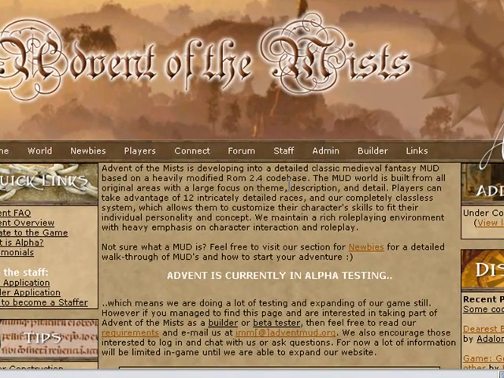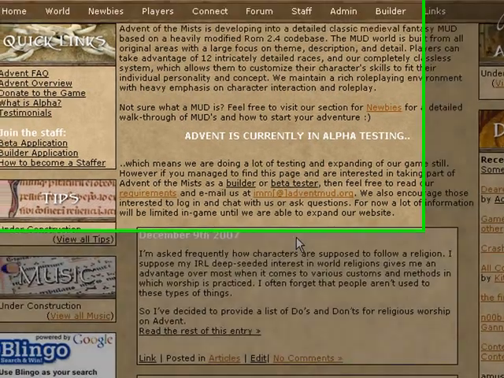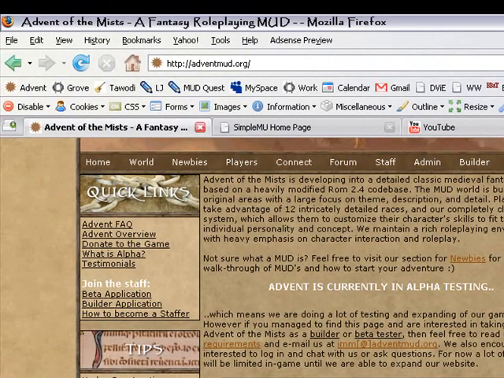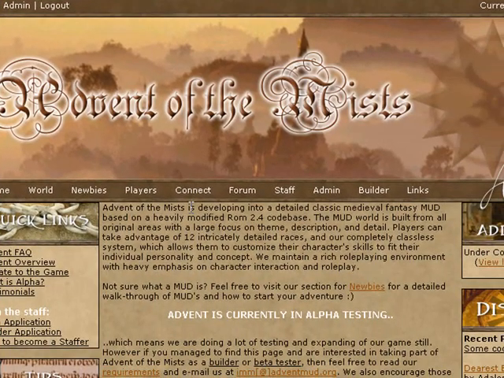Okay, we are going to go over how to set up a MUD client, or how to actually log into a MUD. The first thing we're going to do is go to adventmud.org, which is the AdventMud website, obviously. I'm going to show you how to log on to Advent, but you can use a lot of this to actually log on to a different MUD if you choose to do so.